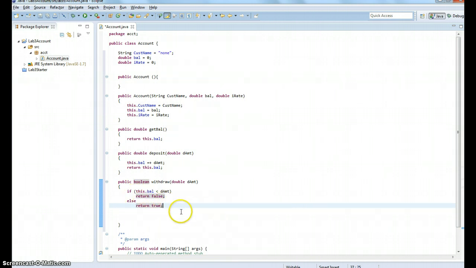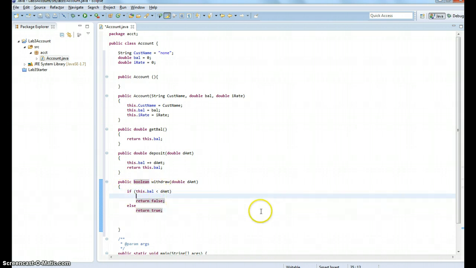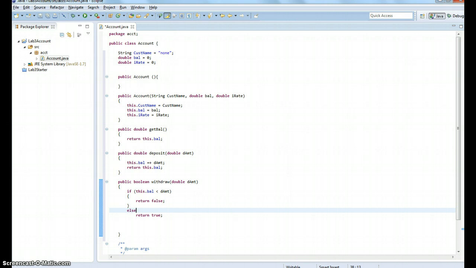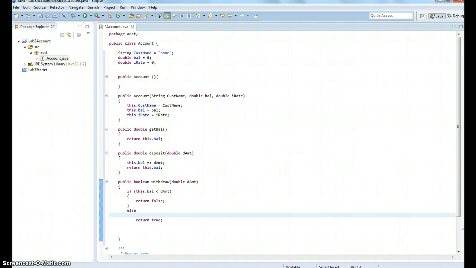I get screwed up with these every once in a while. So this says, if the balance is less than the amount, return false. Well, I just can't do that because I need to do some curly braces on both sides, because that's not all it's supposed to do on the return false. But on the return true, I need to say this dot bow minus equal to the amount, and then return true.